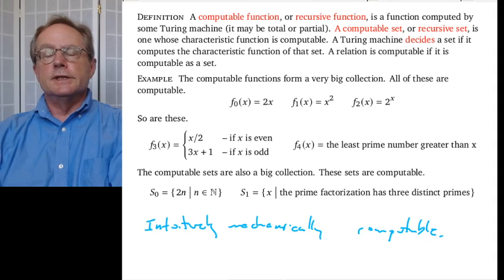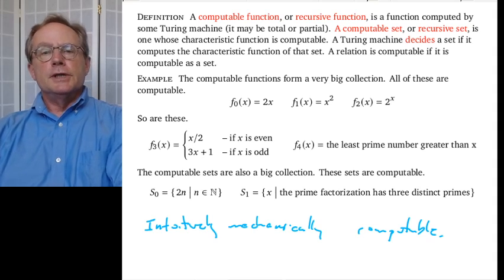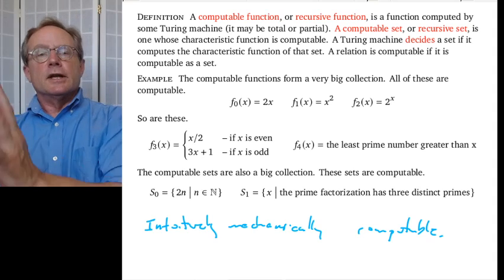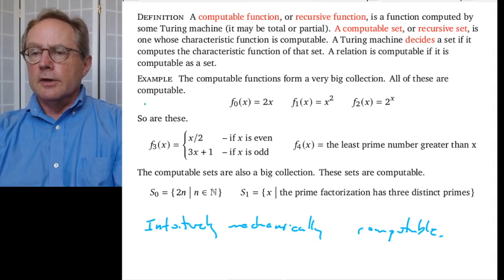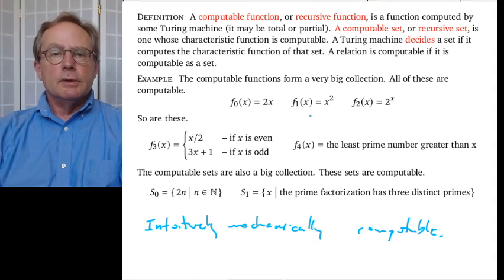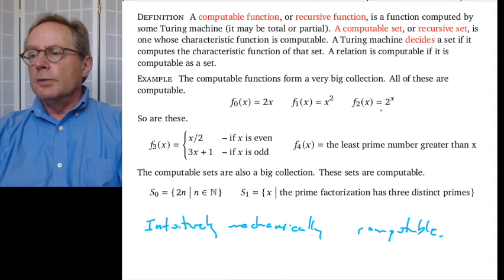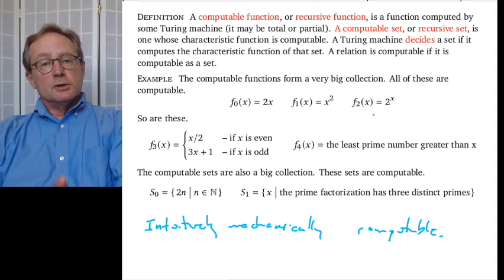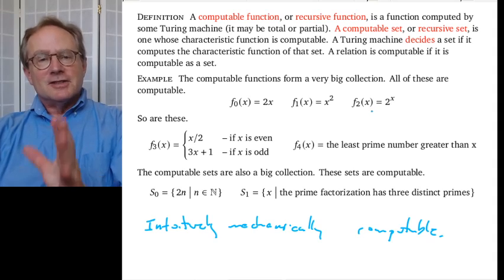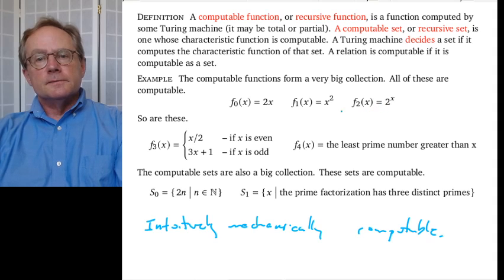So just as an example, you can compute the doubling function. You could write a Turing machine that took in a representation of the input. Can you compute the squaring function? Yes. You think to yourself, well, sure, I can intuitively, mechanically compute the squaring function. Yes, a Turing machine can do that. Can you compute the exponentiation function? I'm not sure I'd care to write the Turing machine for it, but I suppose if somebody said to me, I'll give you $10,000, I suppose I would. You could do it on a Turing machine.